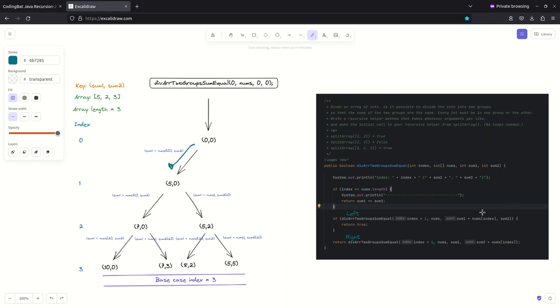Because we're working on the left, we're always going to add to sum1 on the left. So we take the number from the array at index 0, and we add it to sum1. This might be a little bit small, but you can maybe zoom in. So the number at index 0 is 5, and we're adding that to sum1. We're incrementing the index so the next time we look at the next number in the array, and we're calling the function again.